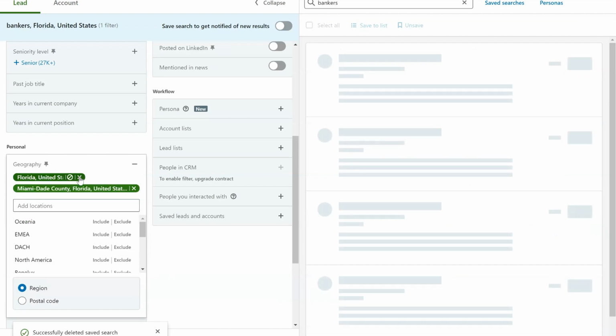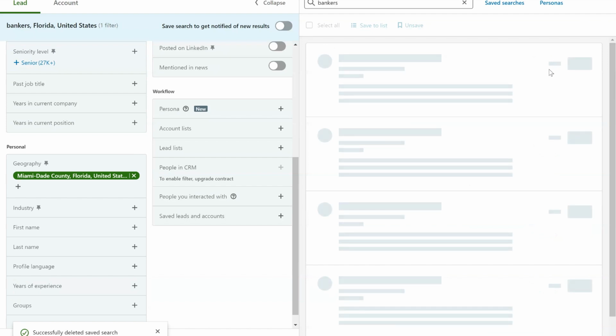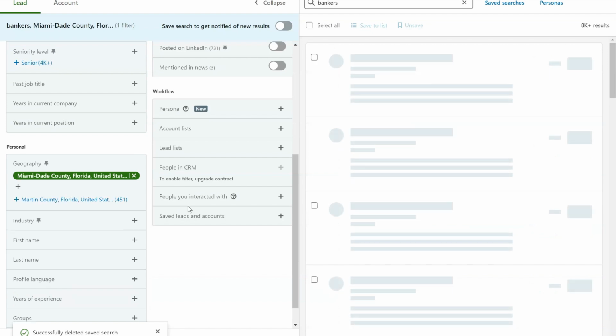Okay. You take out Florida and you're just working with people in Miami-Dade. Now you can see how many people are here, and you see how that number changes up here for you. So it'll change it a little bit once everything catches up.